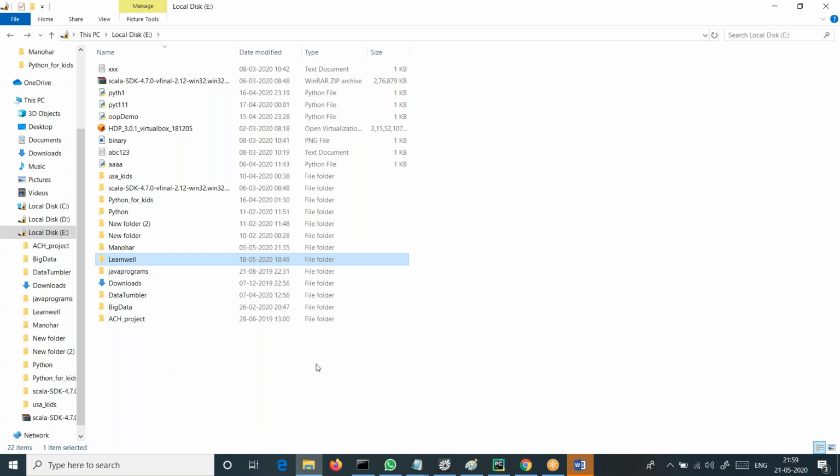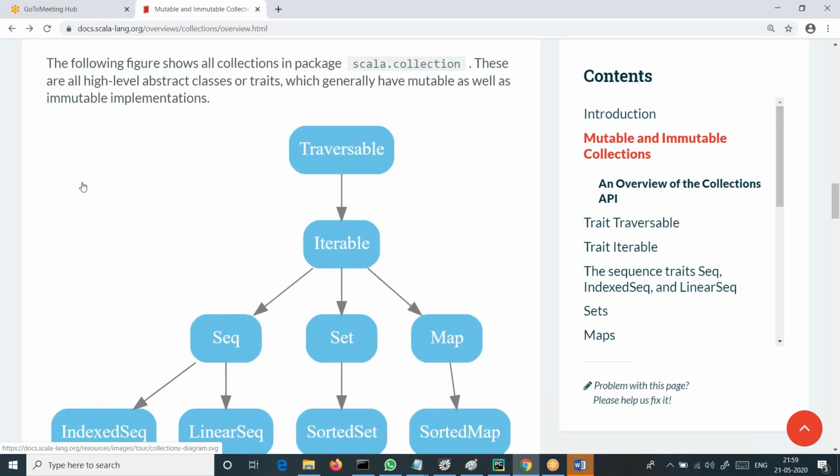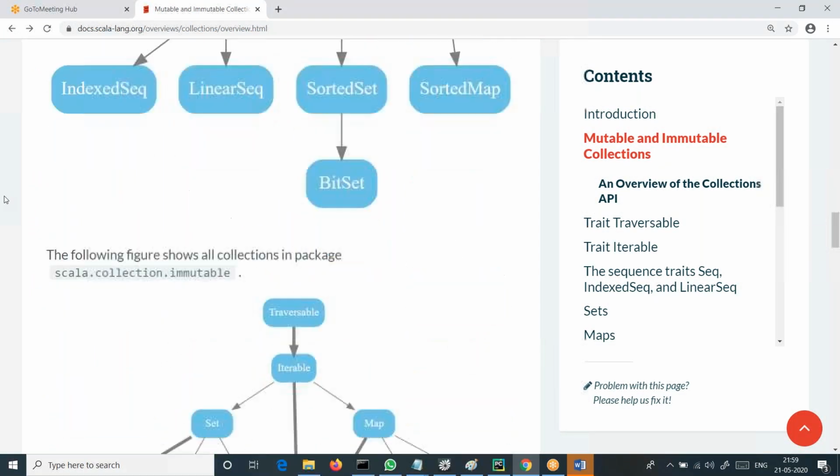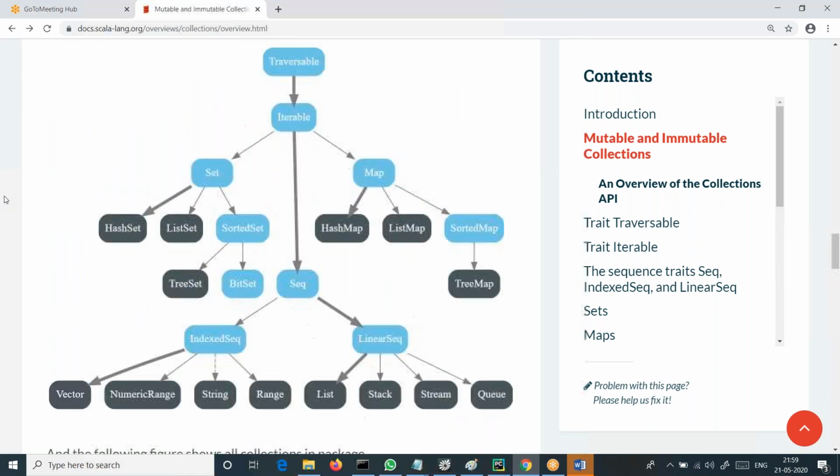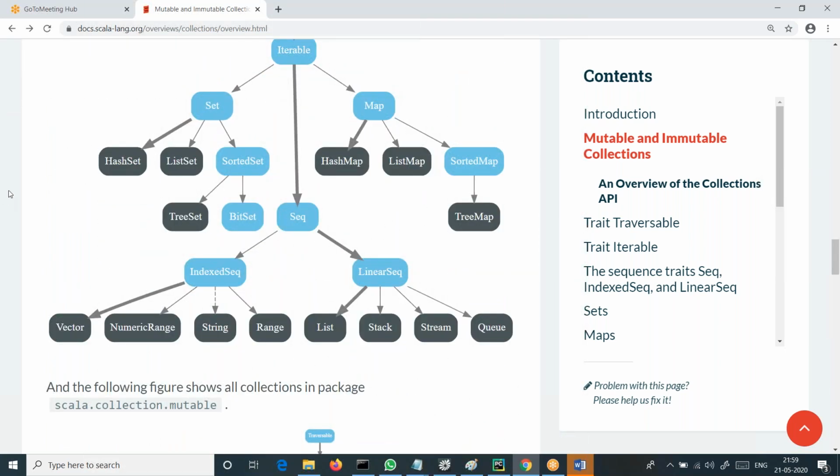Fine. Now, what I'm going to do is let us switch to the hierarchies first. Take any one hierarchy, either mutable or immutable, anything is fine, sir. We'll start with sequence first. Let's get some idea about sequence. Then we will discuss indexed sequence and linear sequence, and we'll talk about one implementation class. We'll see a few examples as well.